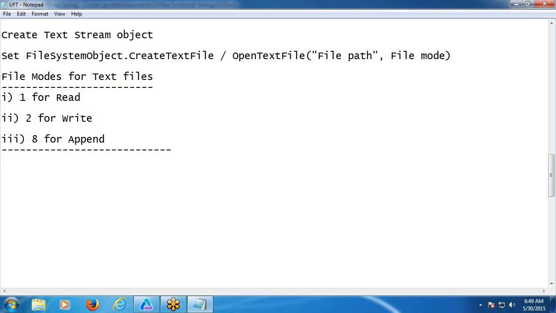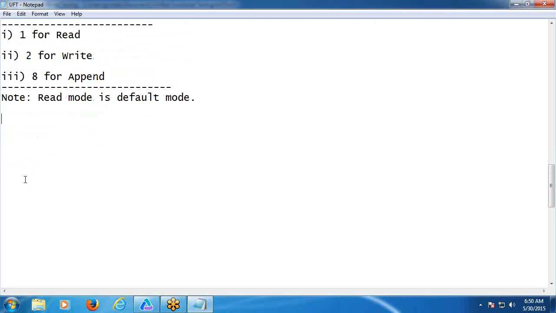See, the default mode is read mode. Read mode is the default mode. Suppose you don't specify any file mode, it is read by default. See, examples.